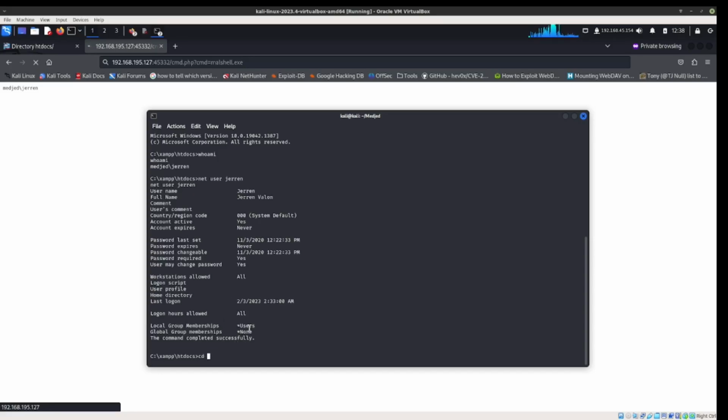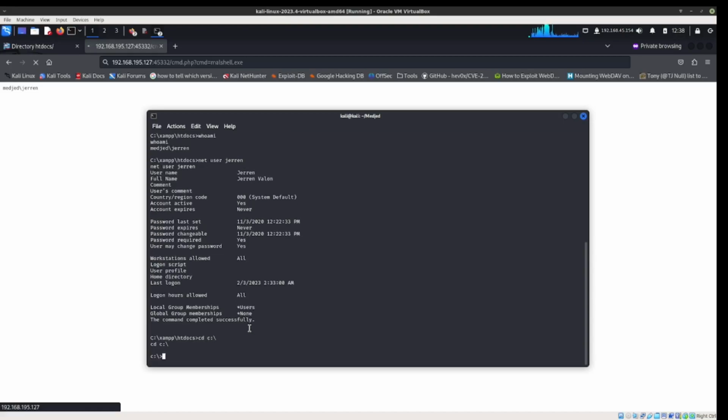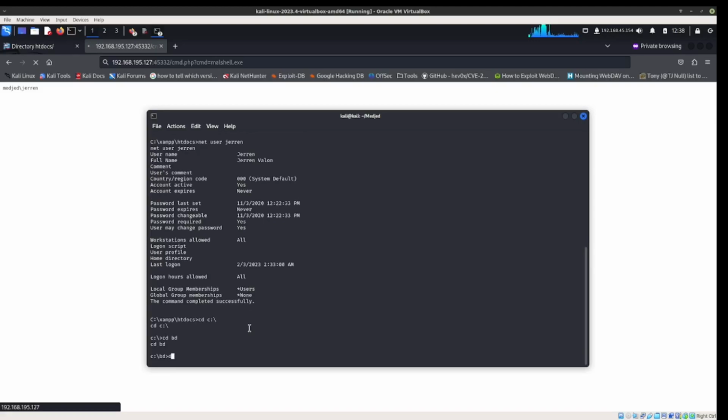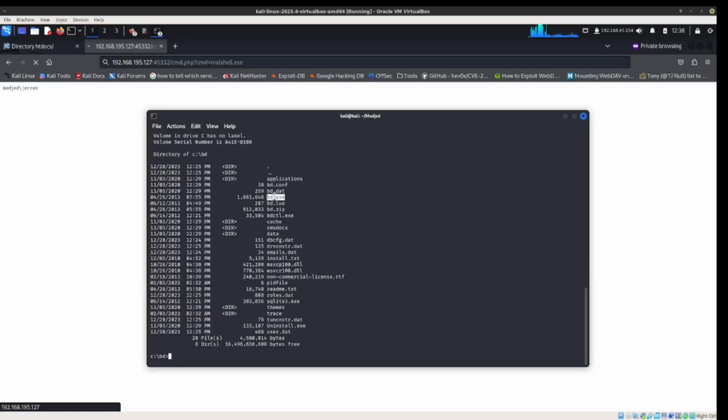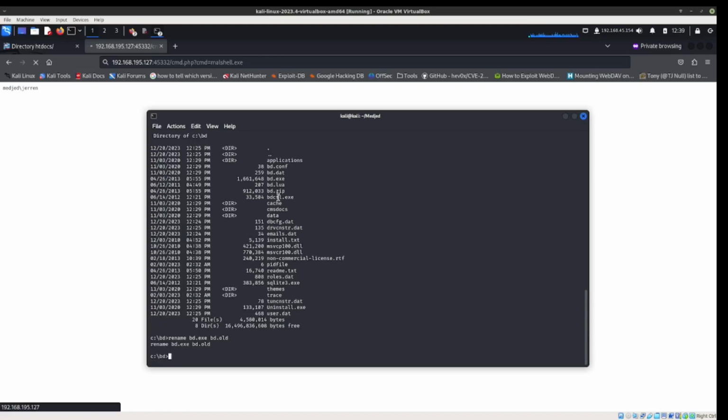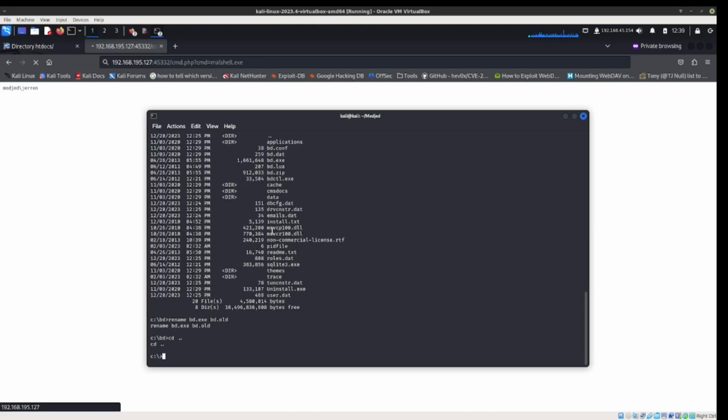So let's go to that BD folder that we saw. And let's take a look. We've got the BD executable. So what we're going to do is try to rename that to bd.old. Awesome. And then instead of creating any additional exploits or shellcode, we've already got shellcode on this system. So we're going to use what's already here.